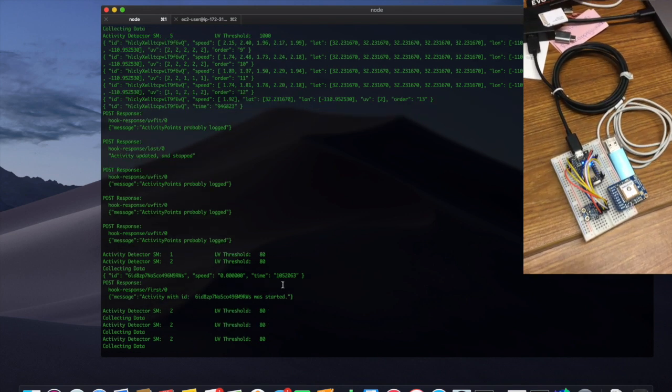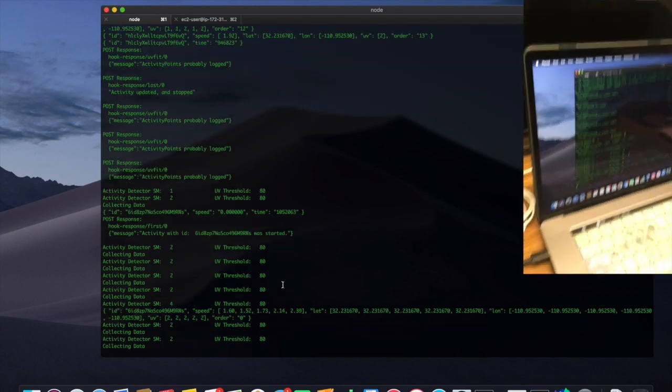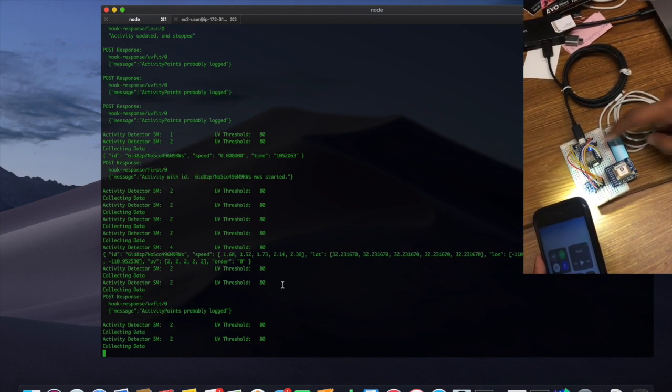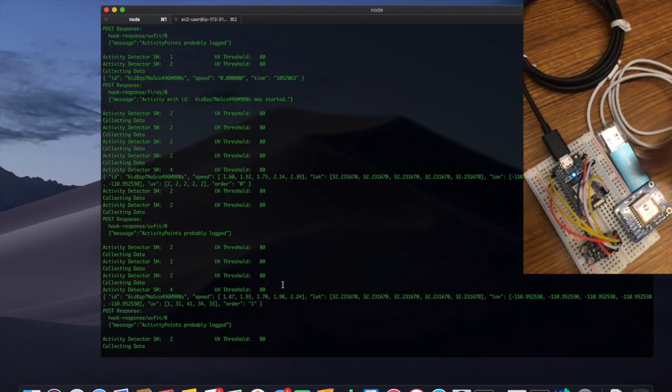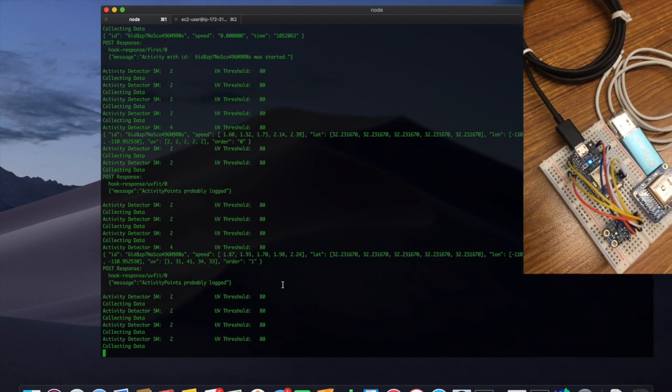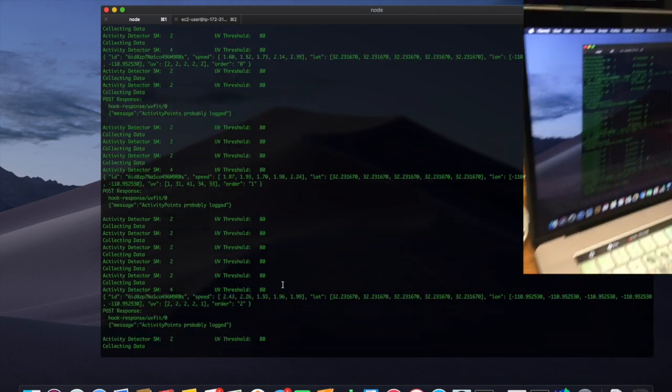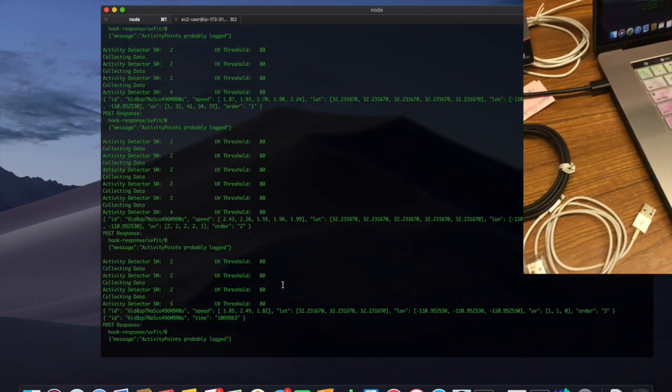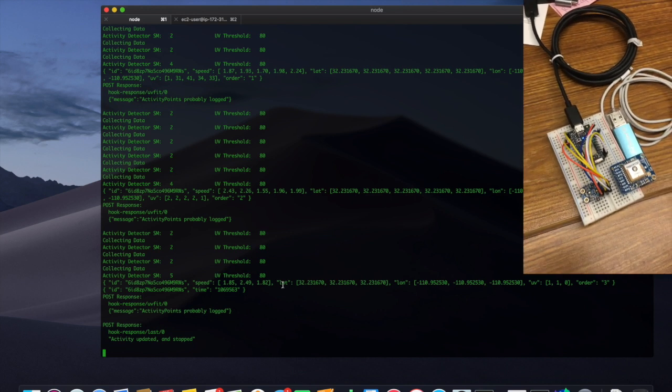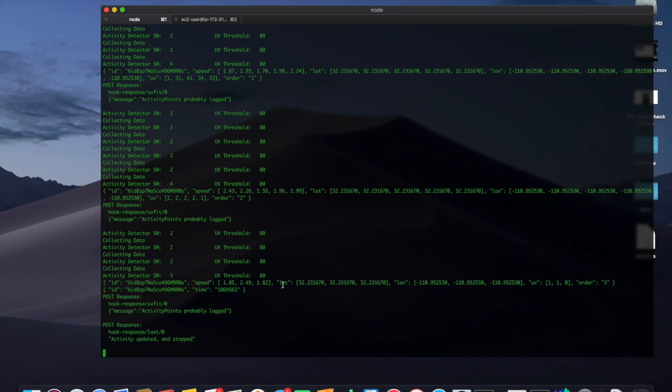As you can see, the UV threshold is now 80, but now let's shine a light on it. And so you can see the LED starts blinking, and this is to indicate that the UV threshold has been exceeded. So let's go ahead and stop that activity. And that's just the warning for the user to know that they've exceeded the user's set threshold, and they should probably stop.